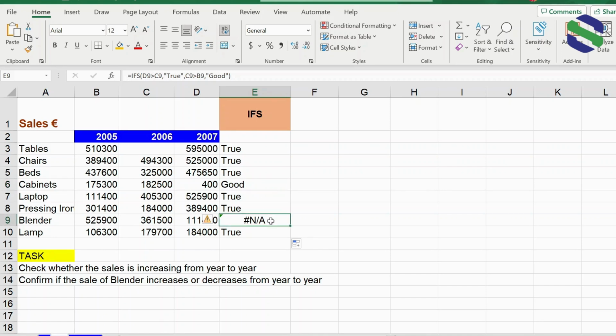But when we now come to Blender, it shows error, and that is because the sales in 2007 are not greater than that of 2006. Likewise, the sales in 2006 are not greater than 2005. So that means we have two false conditions, and that is why the output is error. So don't forget that with the IFS function, we only output the first condition that is true. And that is what we can see from the result on our screen.